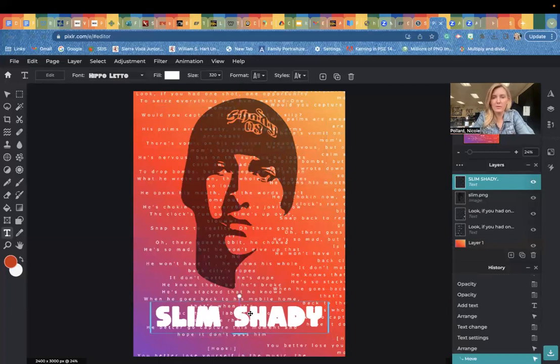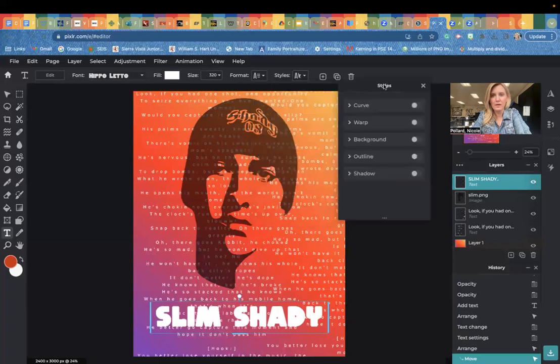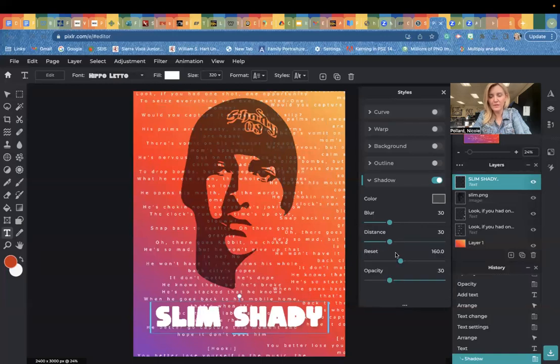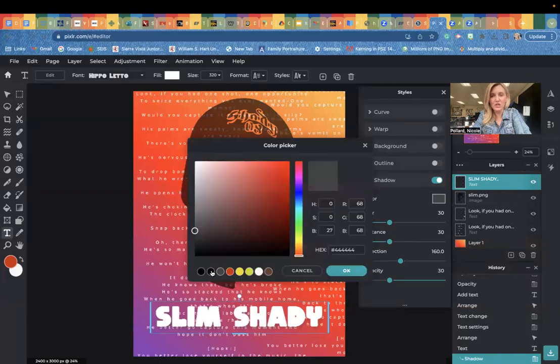I'm going to keep mine white, but again, fill bucket right here, that's going to change the color of your text. I'm going to leave mine white. Then I am going to come over here to styles, which I would like you to do as well. We're going to start adding drop shadows to pretty much everything that we edit. So you'll come down here from styles to shadow. And again, if you see the 3 dots at the bottom of the panel, you'll want to pull that down. The color you see right here is the color of your shadow. So currently it's gray. I'm going to go ahead and change that to black.